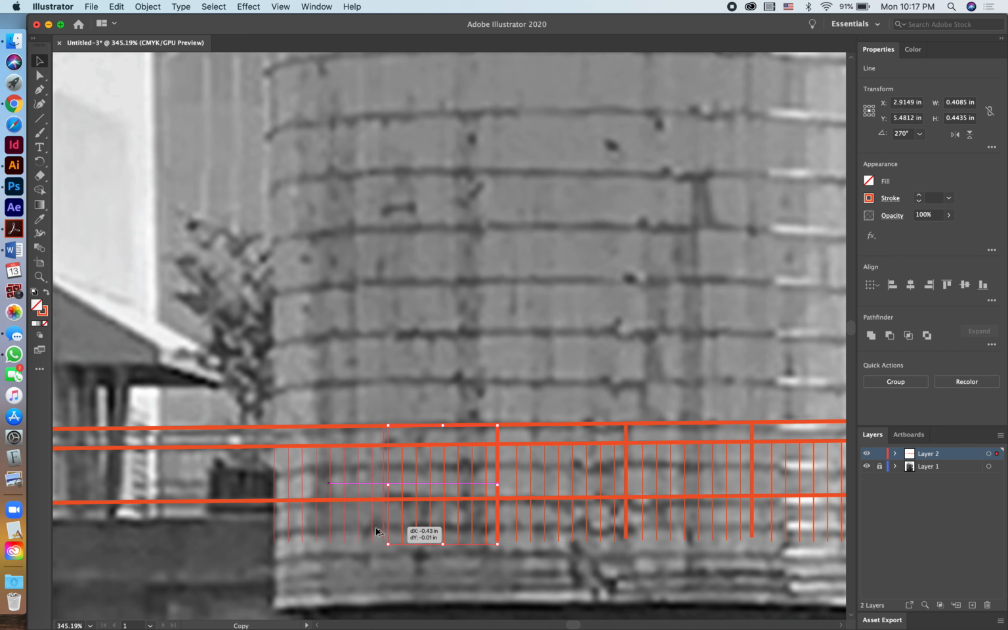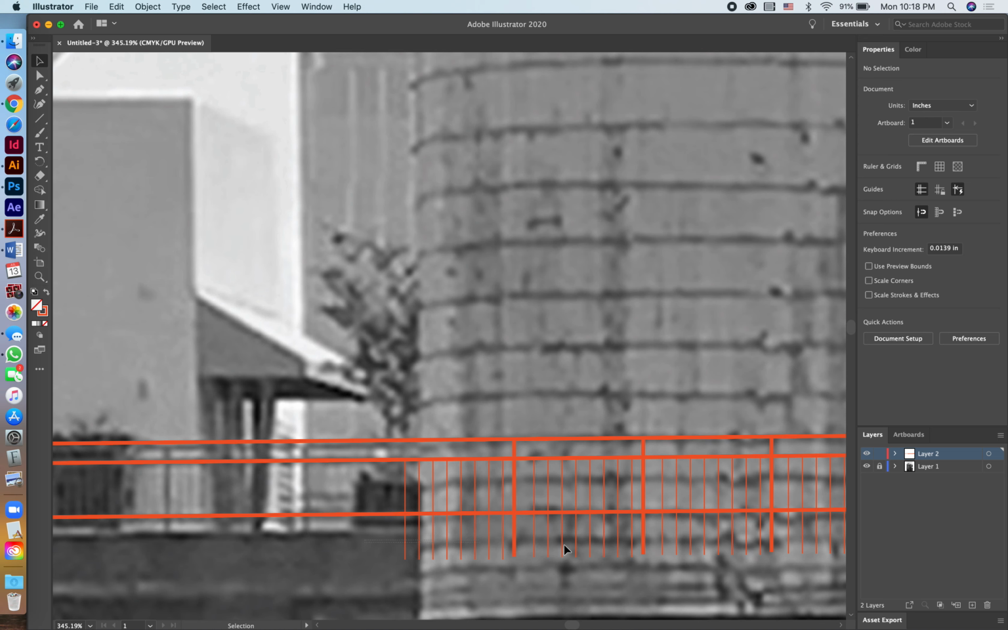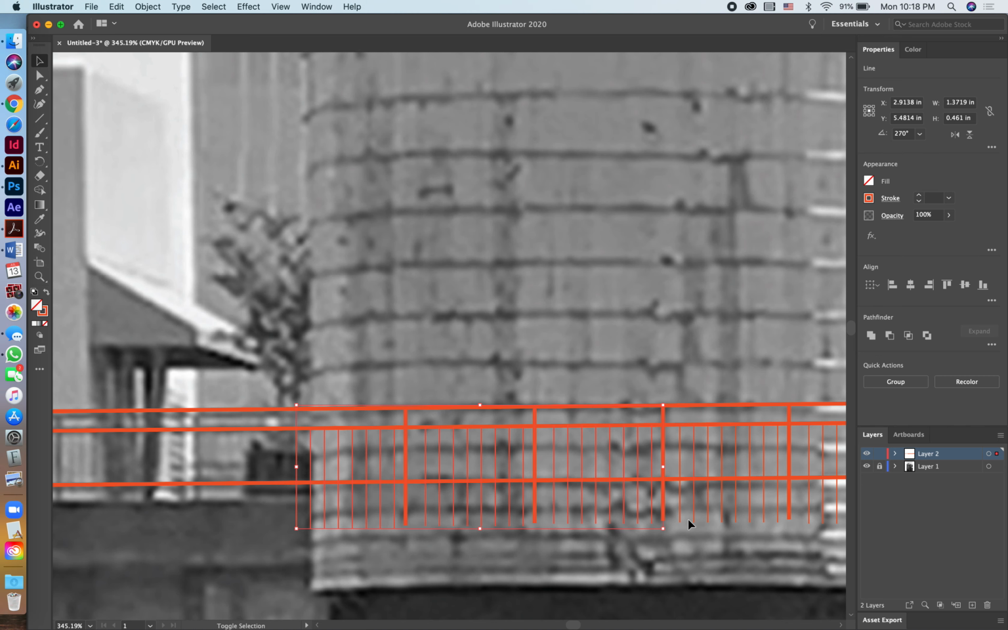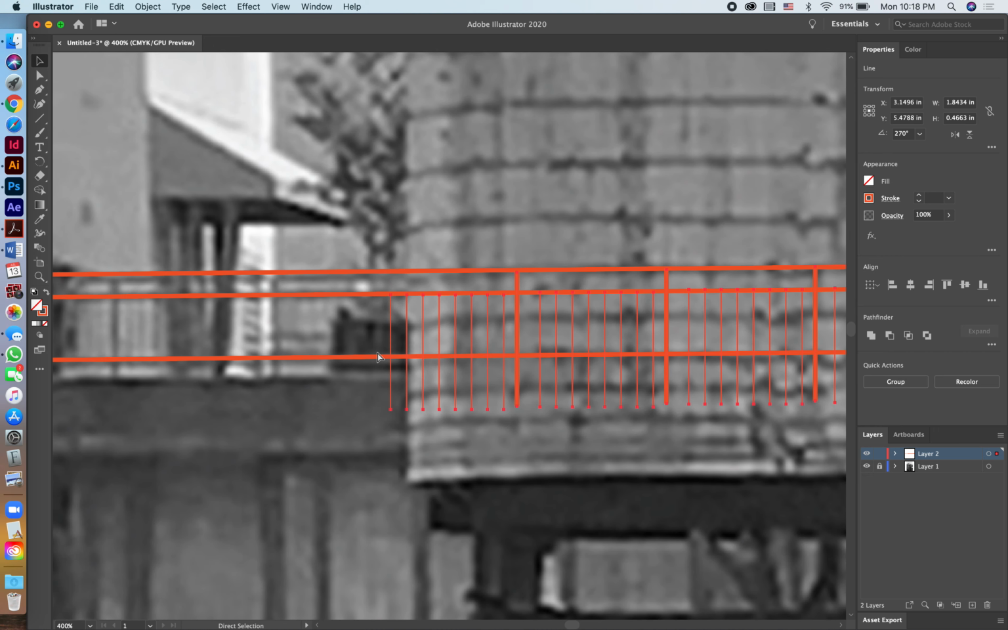Okay, and I'm just going to keep distributing this. What I can also do is select, let's say, 3 of them at a time. Or even more, I could select 4 of them at a time. And I could duplicate 4 of them at a time. And that'll make this even faster.